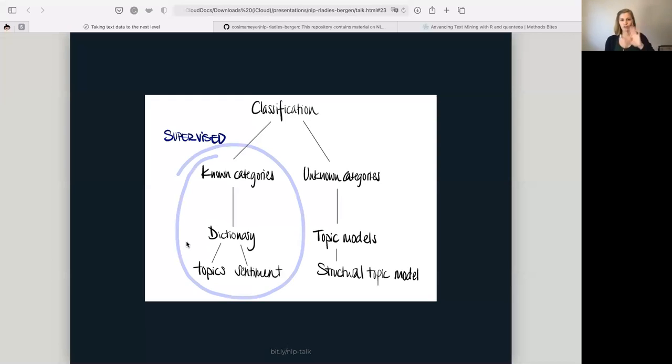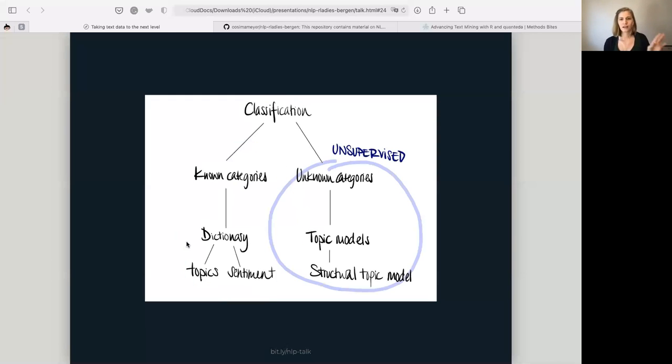Okay, so the supervised approach is on the left-hand side and the unsupervised is on the right-hand side. The main difference here is that for the supervised, we know the categories, and for the unsupervised, we have no idea what could be in there.